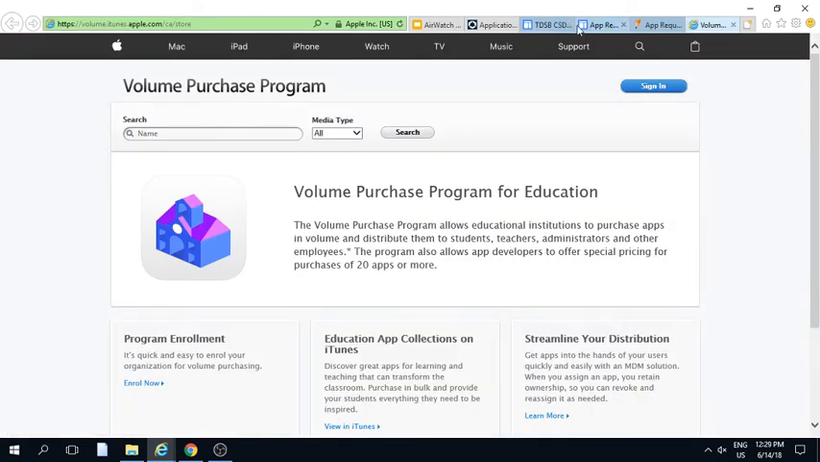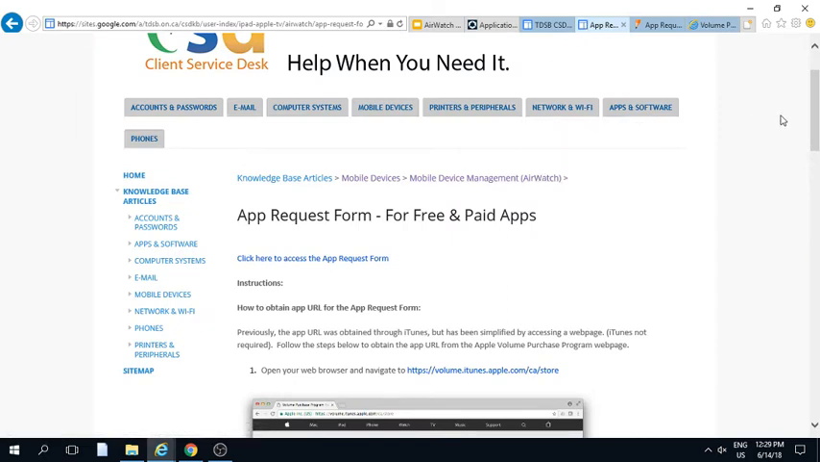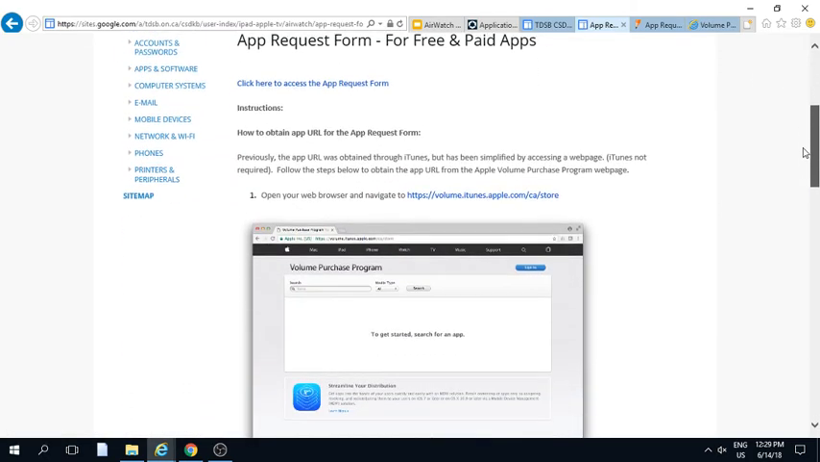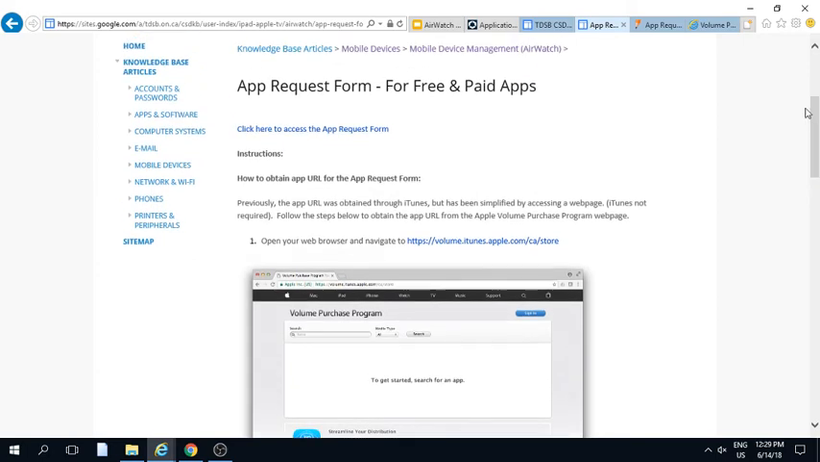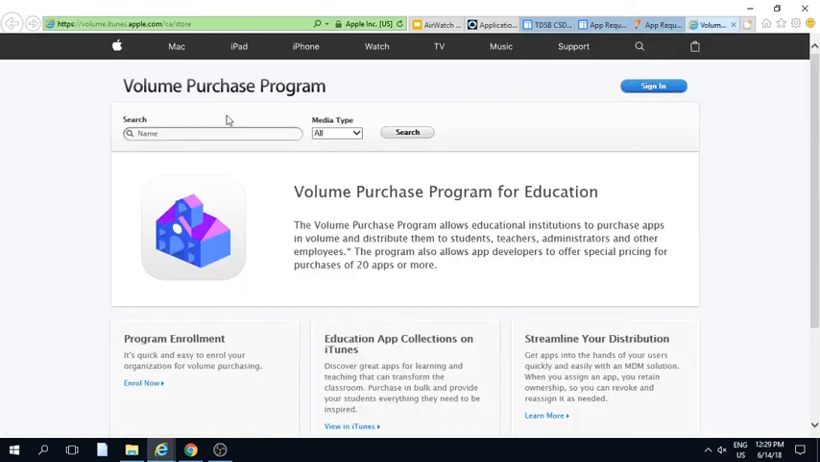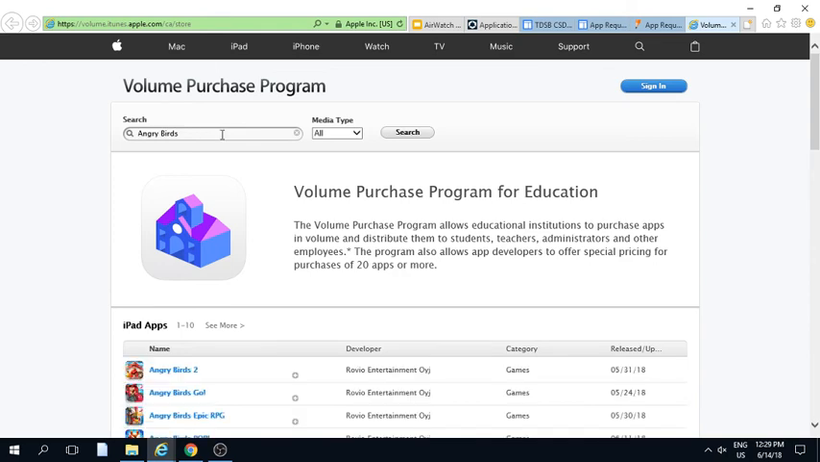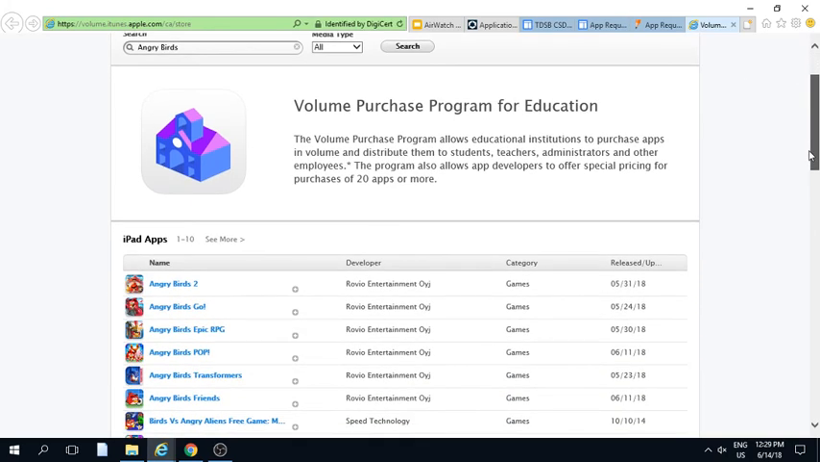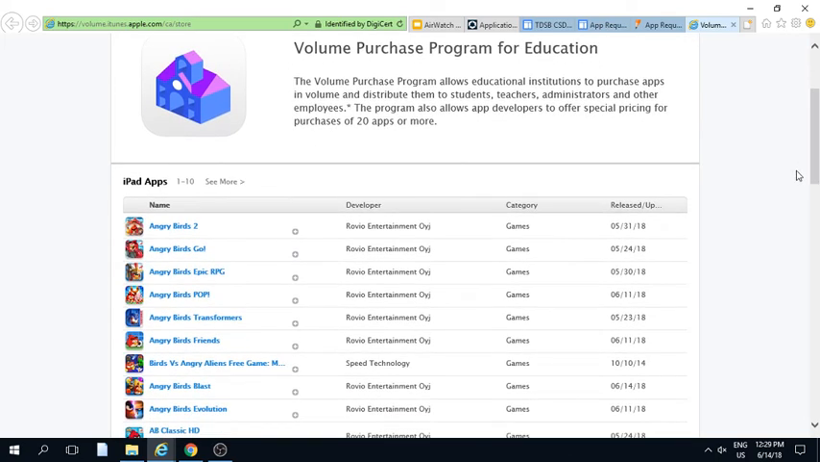So what they request in the instructions here, this is the instructions. It basically is going to walk through everything I'm doing right now. It says go to the App Store or the Volume Purchase Program store, search the app you want, in this case Angry Birds, and go grab the link for it. So if I want Angry Birds and I look here, well, geez, look at that. Angry Birds 2, Go Pop, you know?